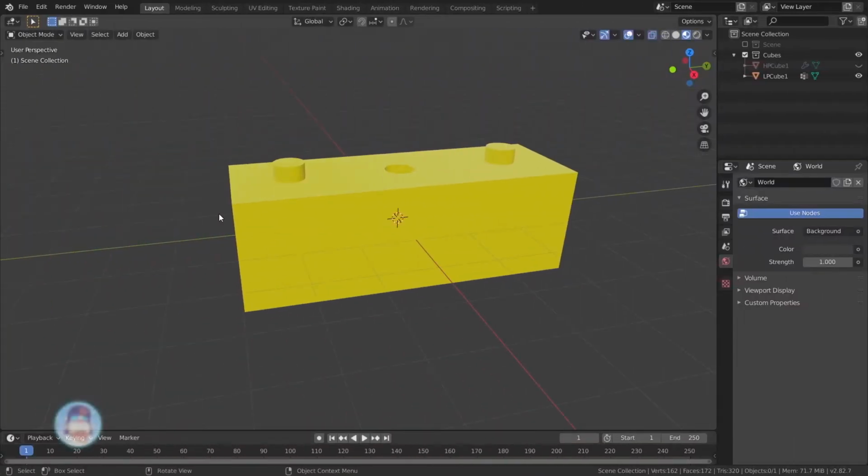Before we start, you need to know there are a few ways to create the cage, and I will show you a few of them. Also, it's very important that the low poly mesh and cage have the same number of polygons. So let's start with the first method.